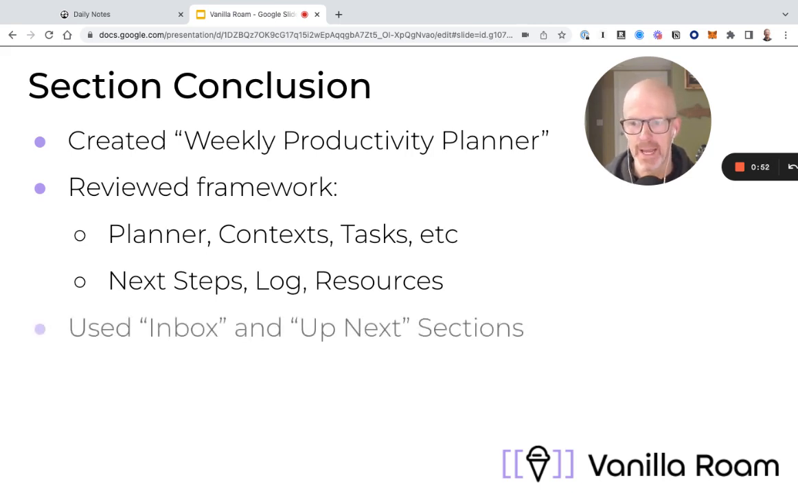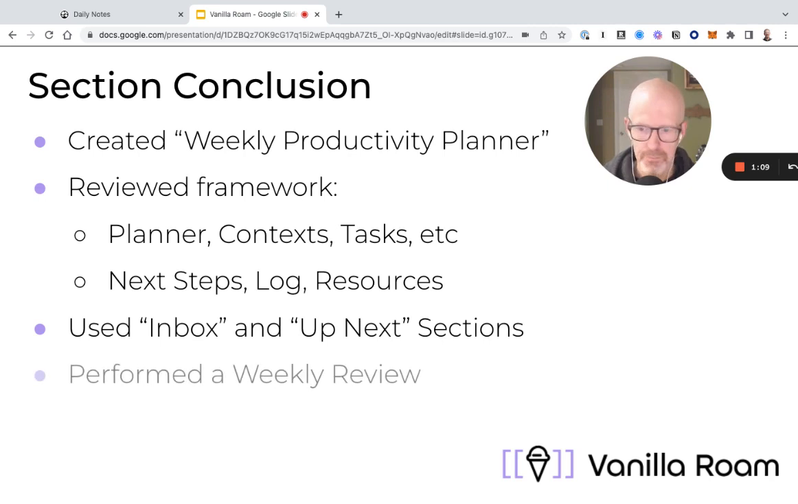And then we zoomed back out and we talked about using the inbox and up next sections as different places to park things that you're not necessarily working on in that given week. The inbox is new stuff that's flying in and you want a quick place to capture it. And the up next section is sort of a context specific backlog, so to speak.